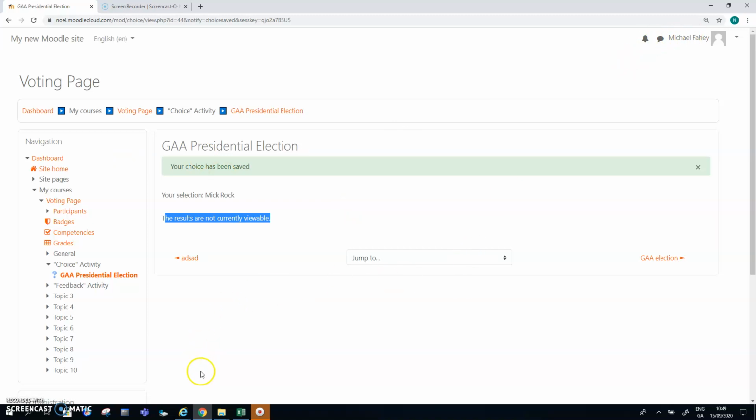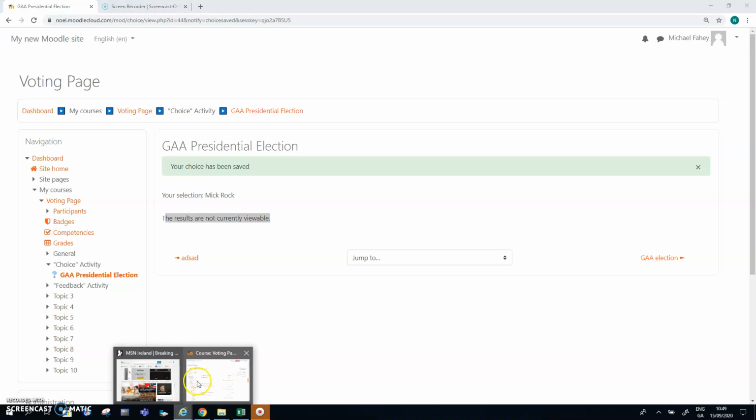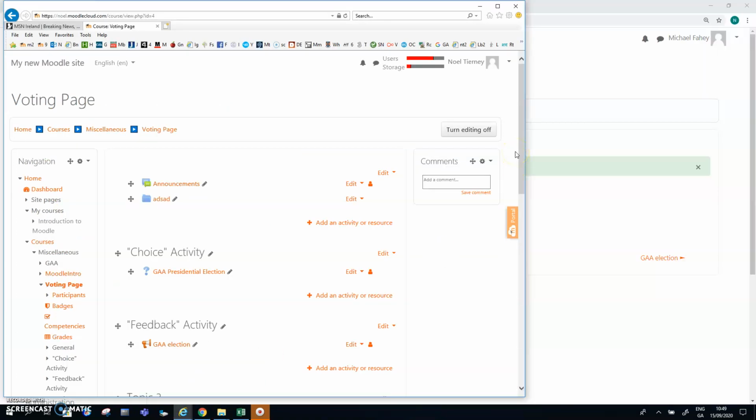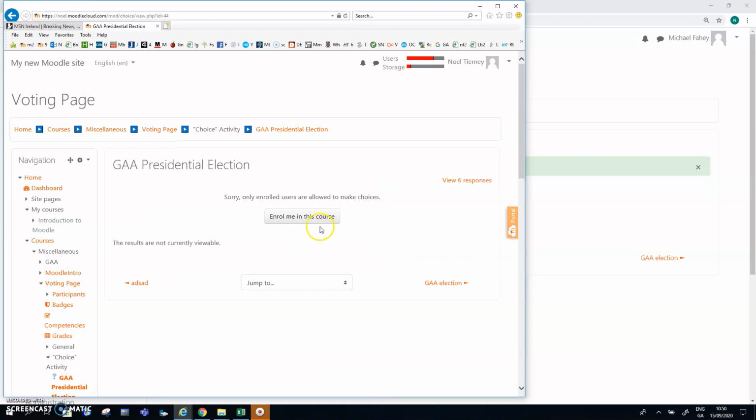So then if I switch back to the administrator page, which is a separate Moodle page that I have, I'm logged in as Noel Tierney, as you can see up here. And what I can do is, as the voting is proceeding, I have the privilege of viewing the results. I won't be voting myself, but I can look at the results. So 6 responses have already been submitted. I had a few of them started before this clip was recorded.